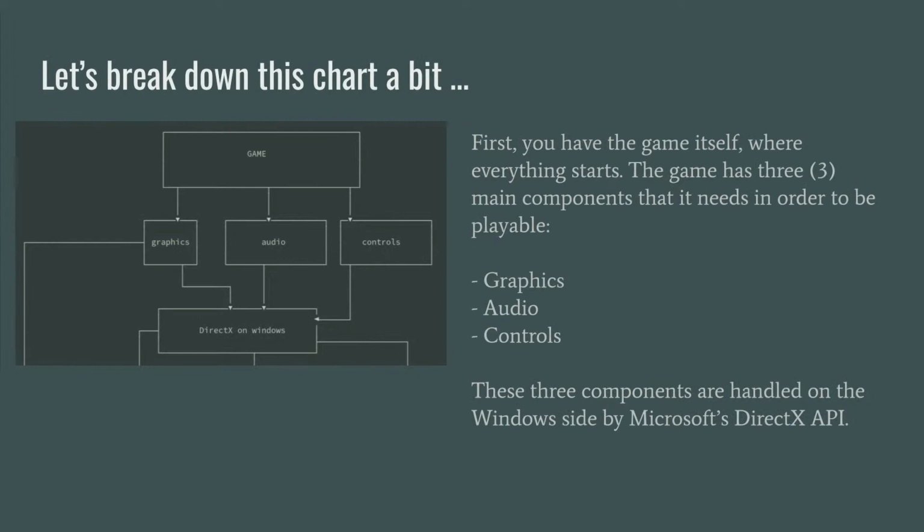So we're going to break down this chart a little bit with the first part. I just explained these, so there you go. You've got those 3 components that I just told you about. I don't know why I did a double slide for that, but there you go.